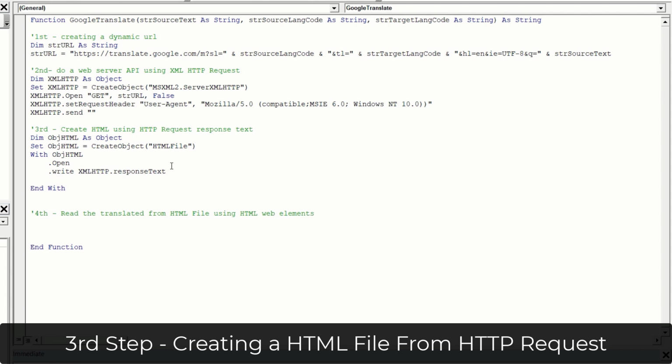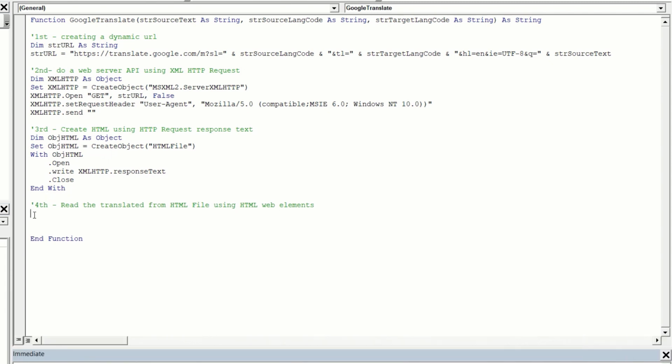So we'll get the response when we do a web server API call, and we'll add that response text to this HTML file. And then next we'll close this HTML file. So it will create an HTML file, open it, and write the response text to it. Next it will close this HTML file. Then we'll read the translated text from this HTML file.